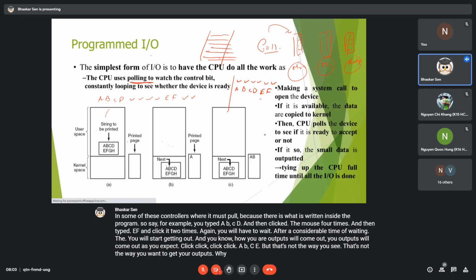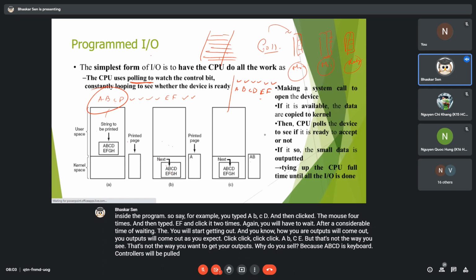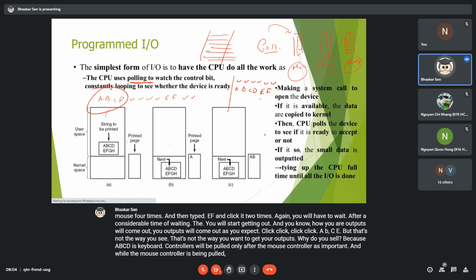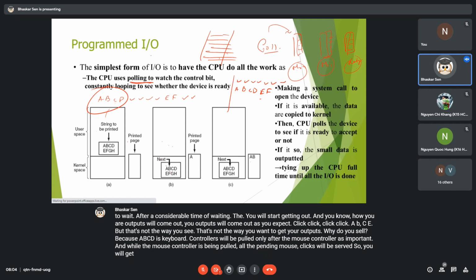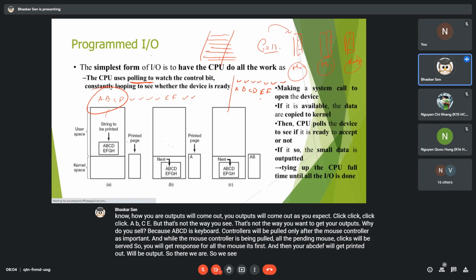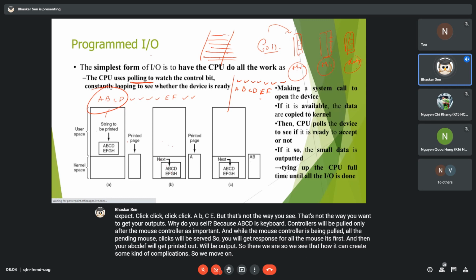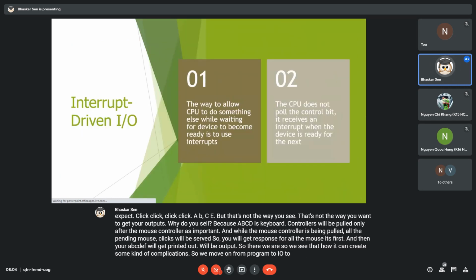Why is it so? Because the keyboard controller will be polled only after the mouse controller has been polled. And while the mouse controller was being polled, all the pending mouse clicks will be served. So you will get a response for all the mouse clicks first, and then your A, B, C, D, E, F will get printed out. So there we are. We see how it can create some kind of complications. So we move on from programmed I/O to interrupt-driven I/O. That is the one we were talking about.